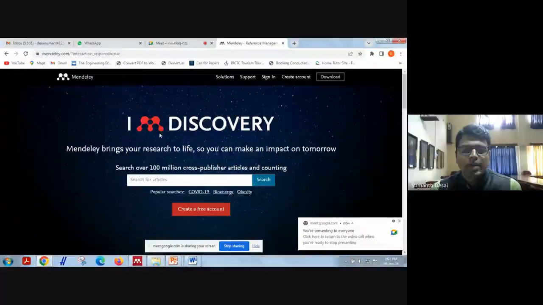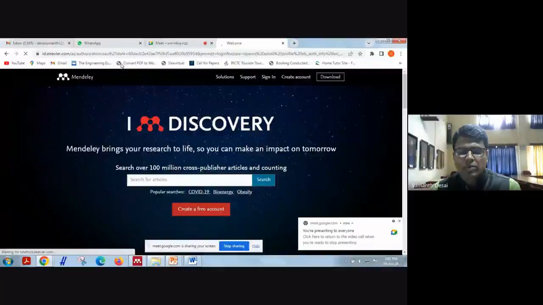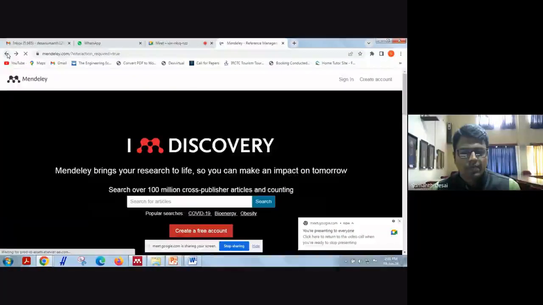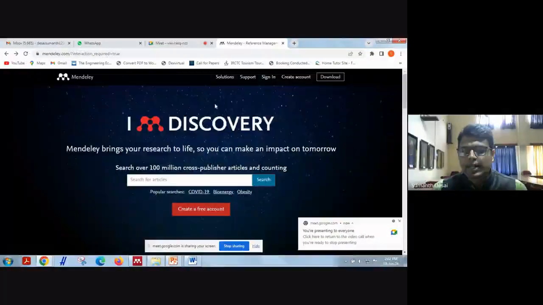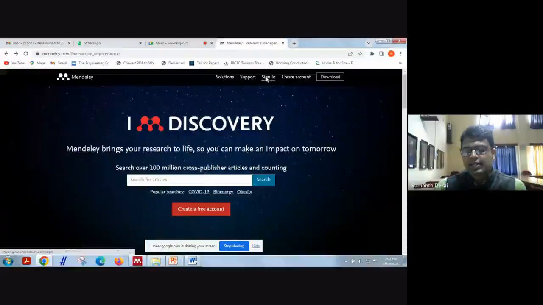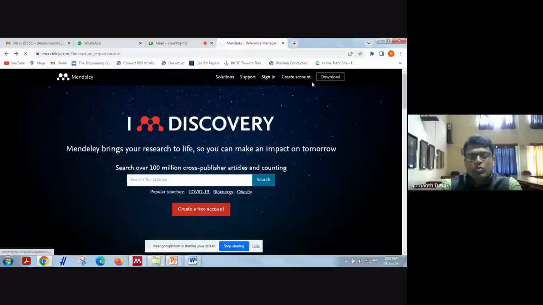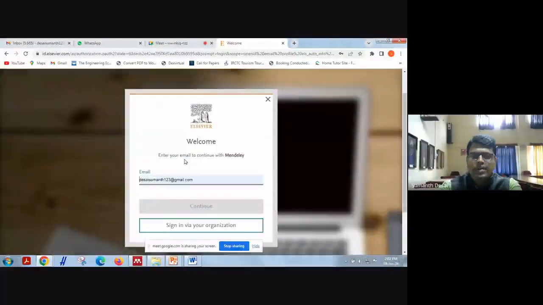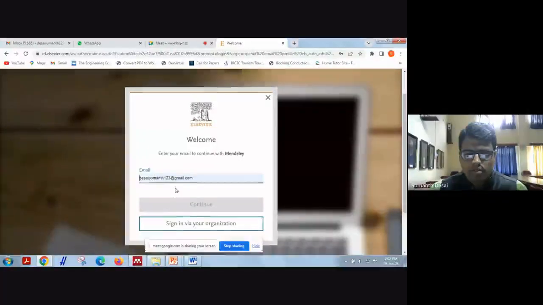So you can just go to www.mendeley.com, where you can create your account. Since my account is already created, I will get into the sign-in part. Since I already have an account, I'll quickly sign in. When you go to download, it will take you to the sources where you can download the file and then get it installed on your system.